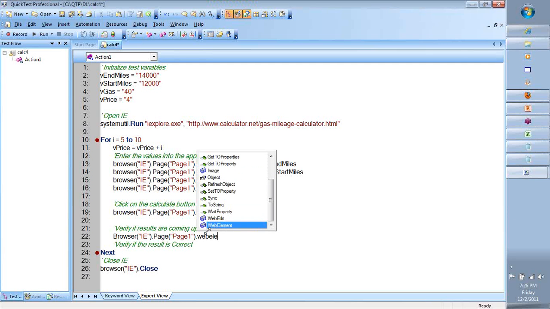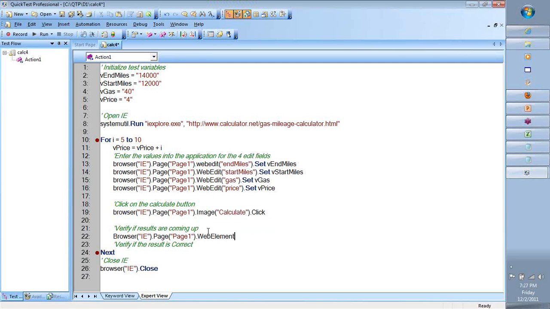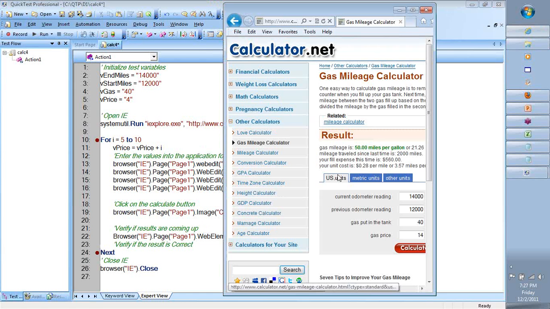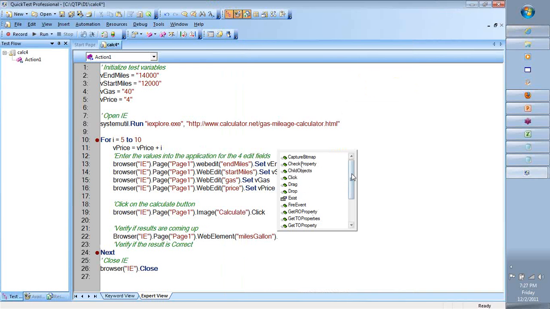What was the type of object name? Element. So automatically that should come up because only one web element is present. All right, done. Now what I want to do is get this text. Do I see anything like get text out here? Capture bitmap, check properties. I'm seeing what is logical.